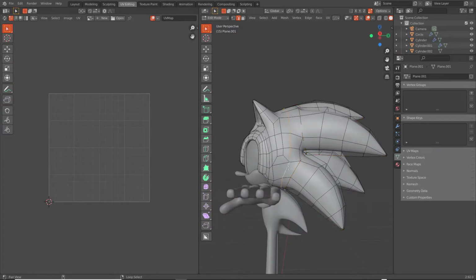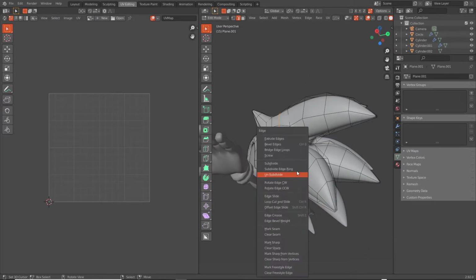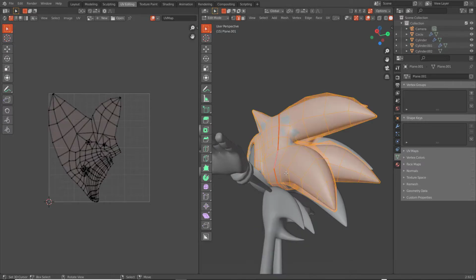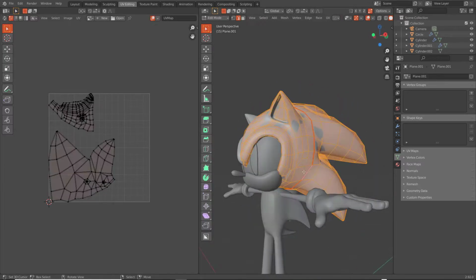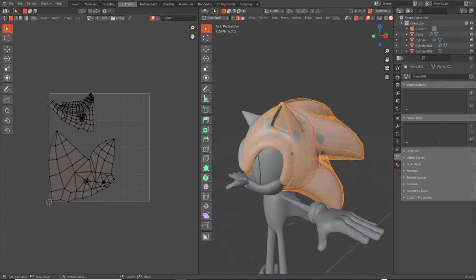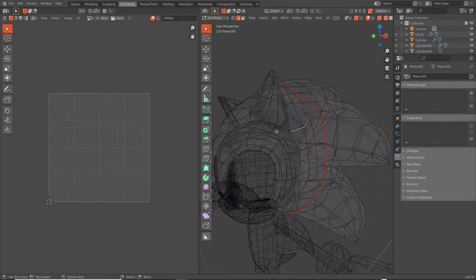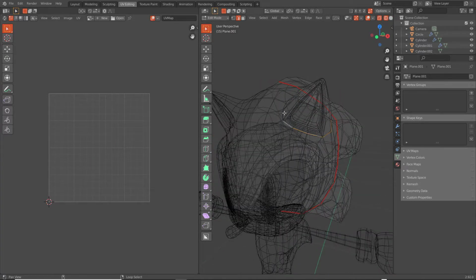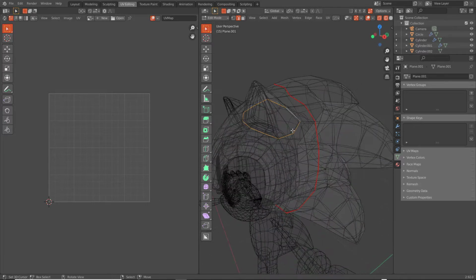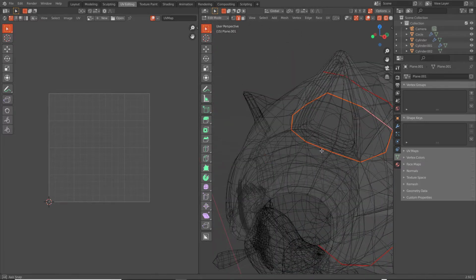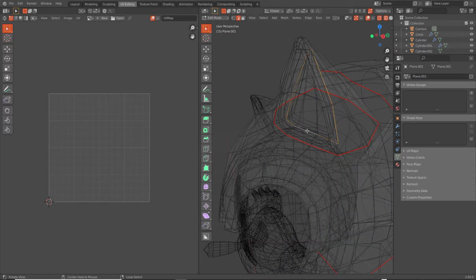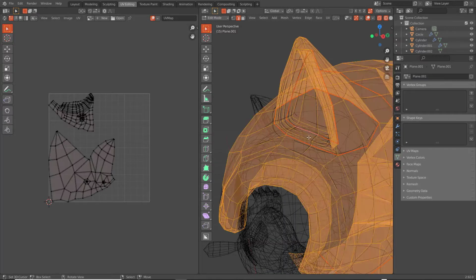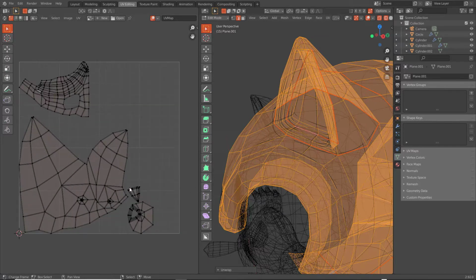You know, we could do first Control E, mark seam, unwrap that. Okay, so we got this part separated. That's the face. So this is the facial area. That's fine. We can definitely do the ear as well. Let's do the ear, separate that, and then see what would be the best way to flatten this out. Control E, mark seam, unwrap it. All right, we got the ear.